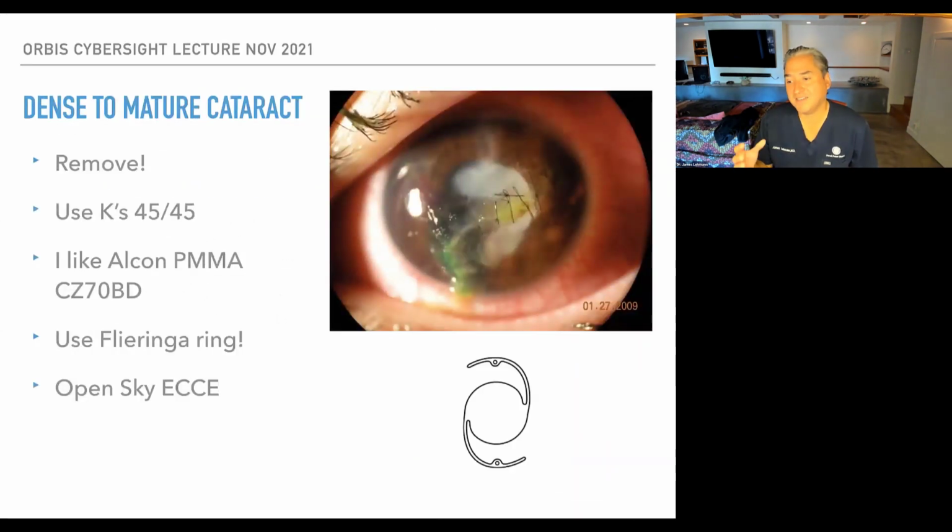Okay, so if you have a dense or mature cataract, this is a case from 2009 in which a patient had a ruptured globe that violated the lens capsule as well. At this point, you can't leave that lens in there. If it's a very dense cataract, you don't want to leave it. So you would do an open sky cataract extraction. In these situations, you can use a variety of lenses. You can use a rigid PMMA lens like the Alcon CZ70BD. You can use a silicone lens.